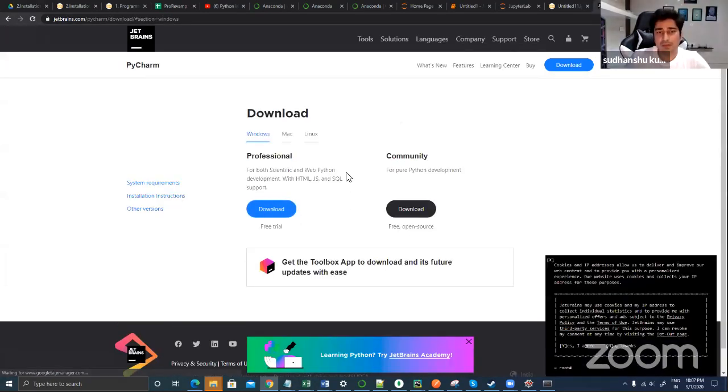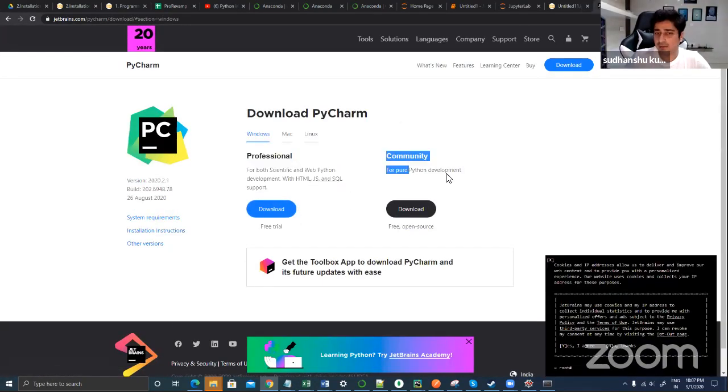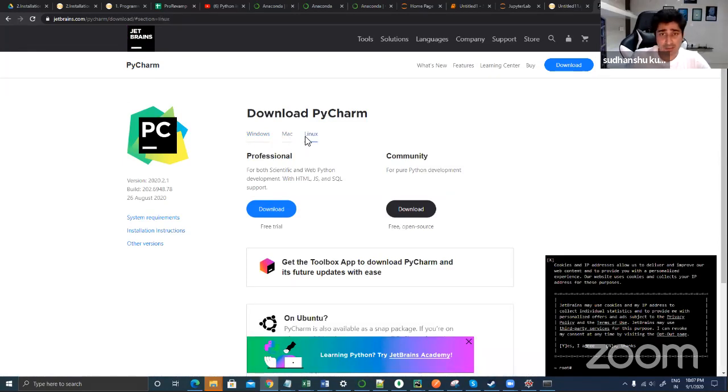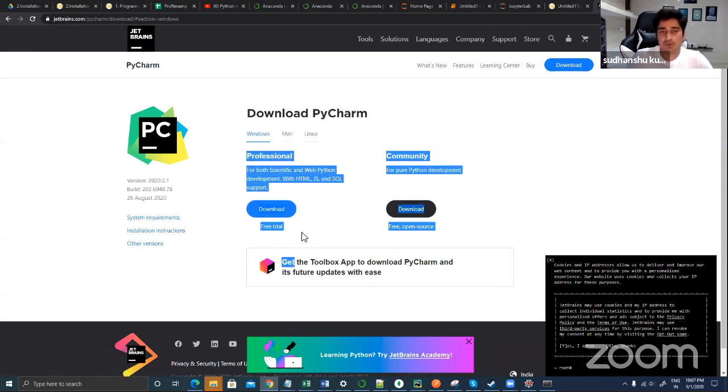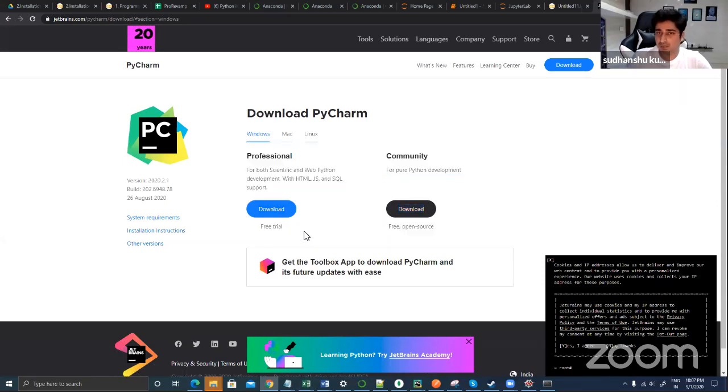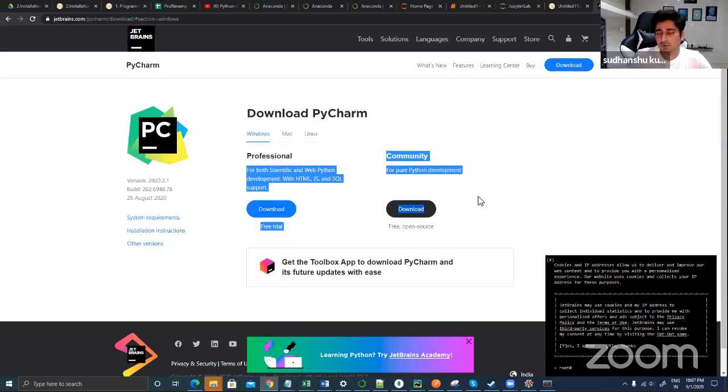Then here you will be able to see a professional version and a community version for all of these operating systems, whether you are using a Mac, a Linux user, or a Windows user. Okay, now always try to download the community edition. Don't download the professional edition, because it comes with a trial, and after some time you will have to pay for it, and only then will you be able to use it. So it's better to go ahead with the community edition.